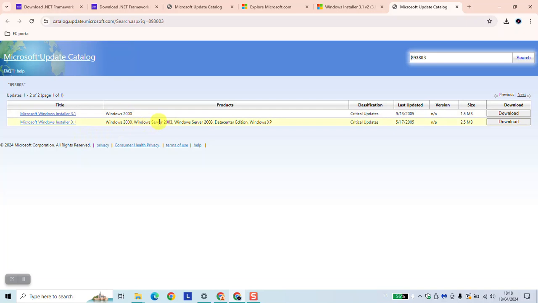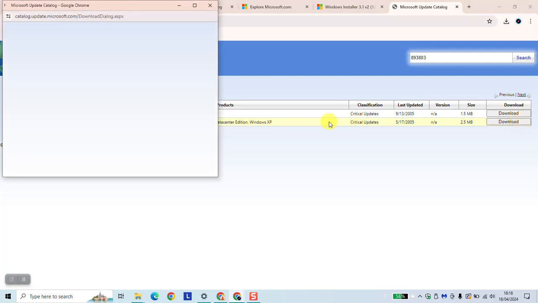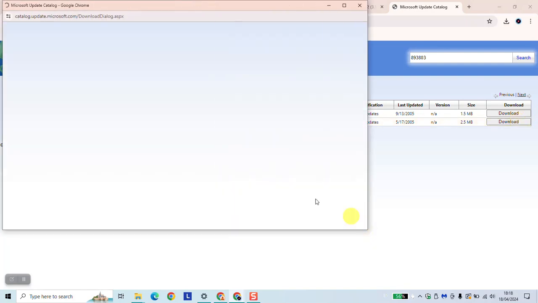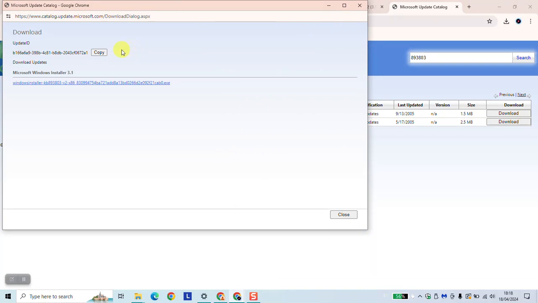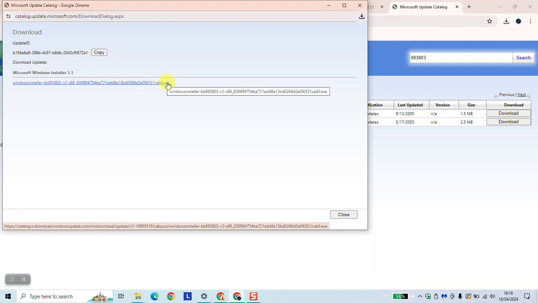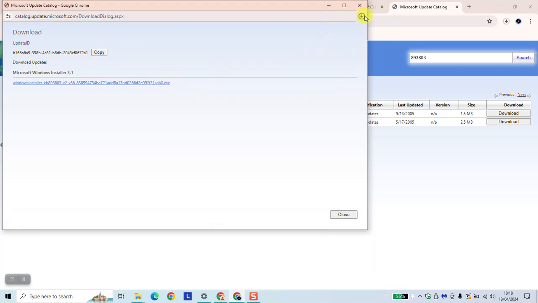Here you will need to select the option which you want. Personally, I went for the bigger one, 2.5, since it includes also the first one. So I will click download on the right, and we'll wait. And here, Microsoft Windows Installer, click again on this title in blue, and the download should begin.